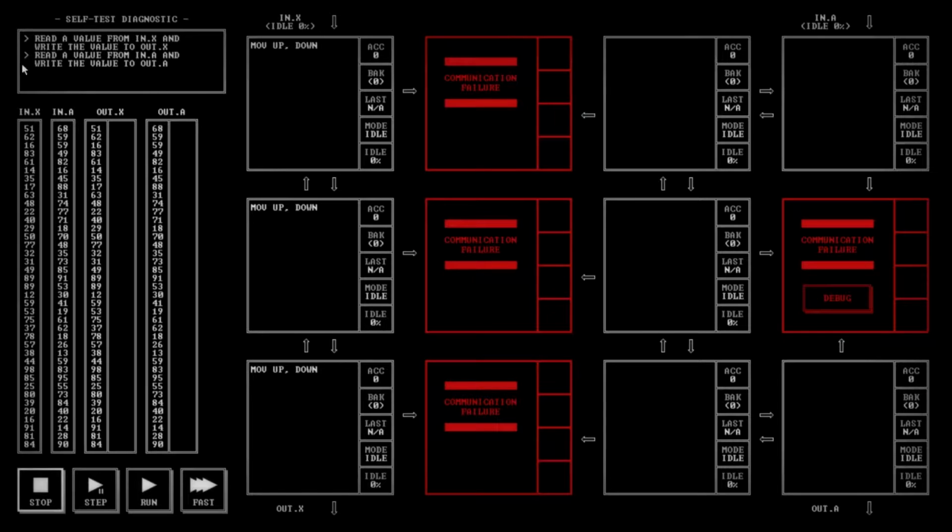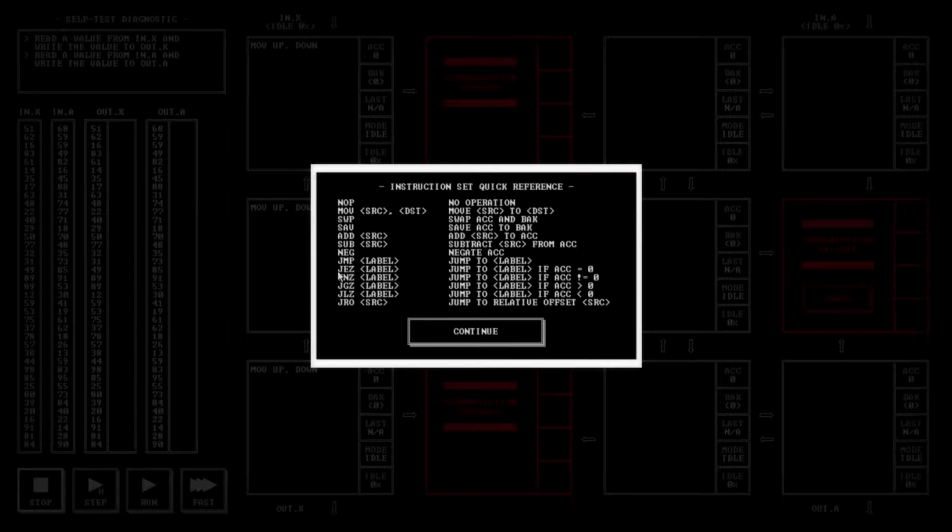Okay, we have to read a value from IN.X, which looks like it's here. Okay, that's fine. Read and write the value to OUT.X. So we just need to get that to there. And here we need to read a value from IN.A and write the value to OUT.A. Okay, that seems fine. I've read the manual and I kind of know the commands for this. But we can hit F1, and this is a little reference.